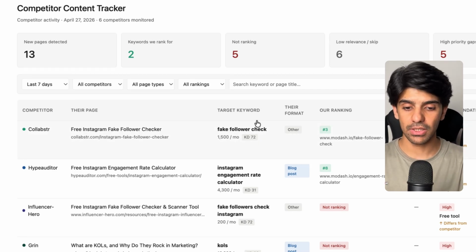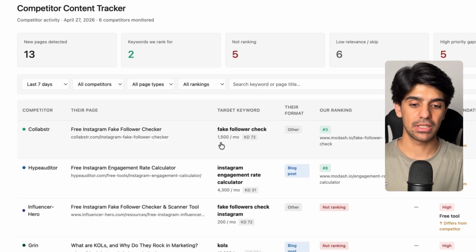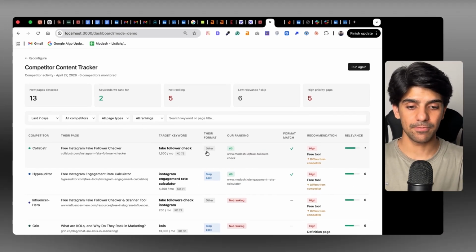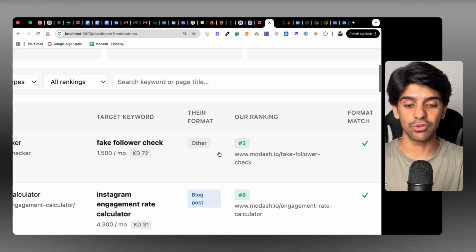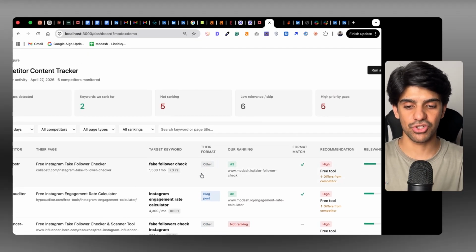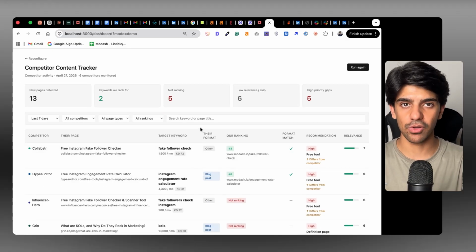What is the target keyword? It's fake follower checker for this page. Its search volume, you can see it right here, the keyword difficulty, and then their format, right? So it will highlight, is it a blog post? Is it a landing page? Is it others, which normally constitutes any kind of free tool or anything else?